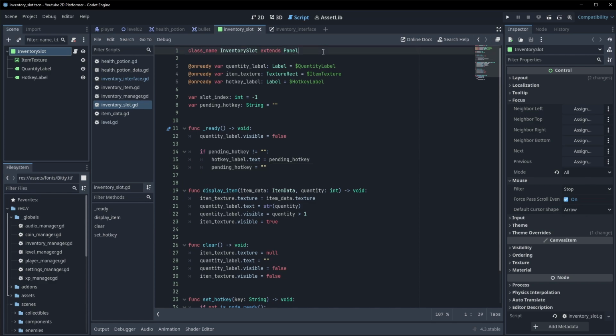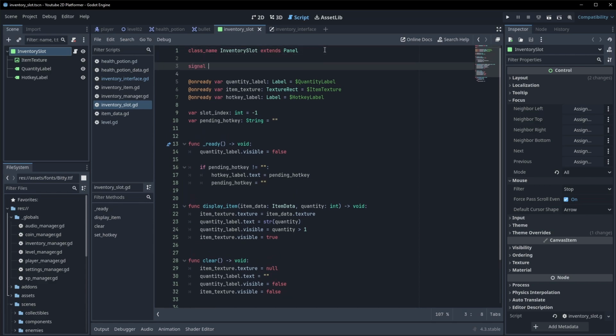Now let's head into our inventory slot script. So we have to add a new signal to this script, and we're going to call this the slot clicked signal. It's going to be passing in a few different variables for us. We're going to get the slot index, which is an integer, the button index, which is an integer, and then pressed, which is a bool.